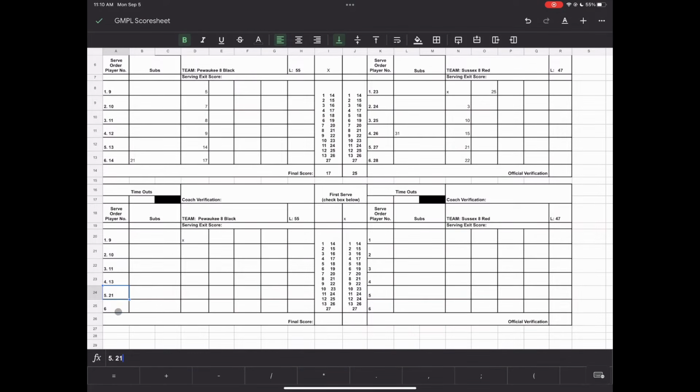So the lineups are getting written in for Pewaukee. And now for Sussex. The biggest thing to remember is just to do the exit score. So whenever that player is serving, when they're done, whatever the score is for that team, you just mark it in the box in the middle.